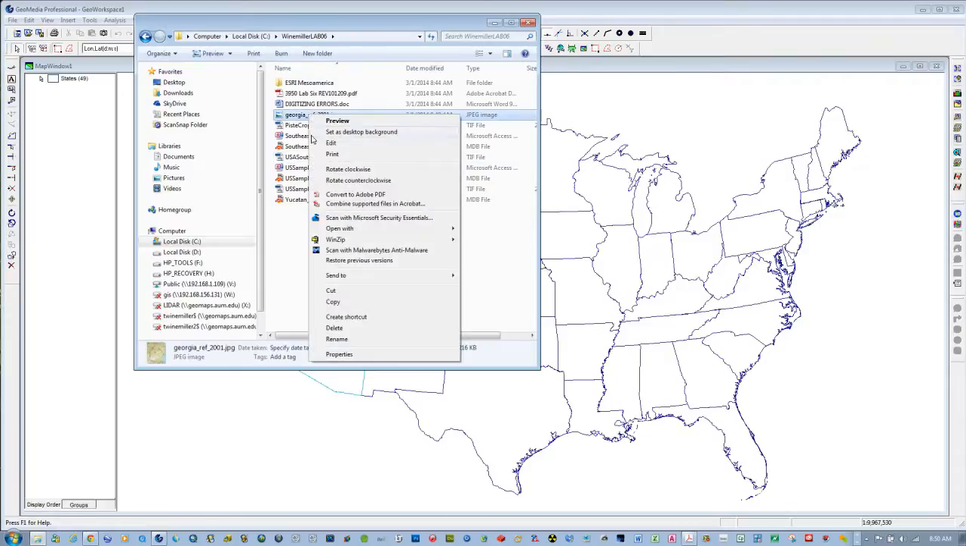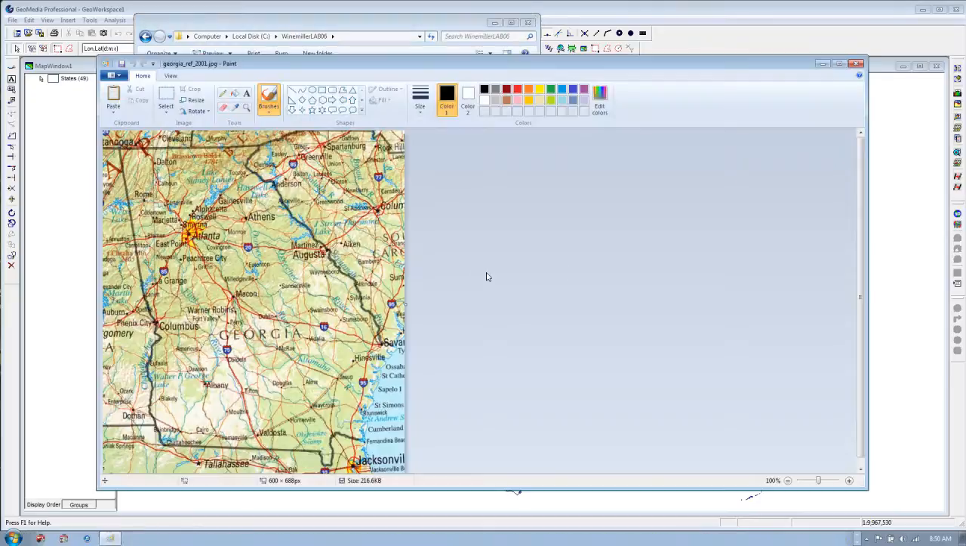If I right click and open with, I can open it with Microsoft Paint. That's a standard software you get with the operating system.